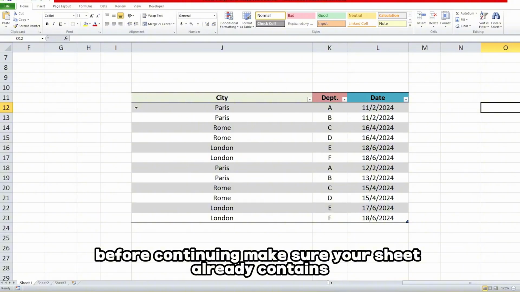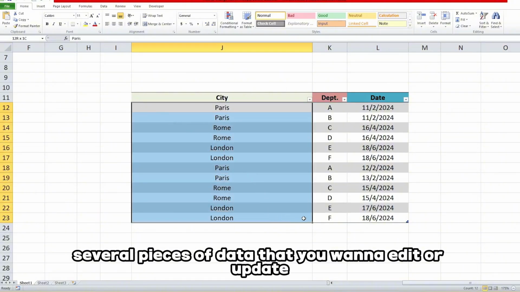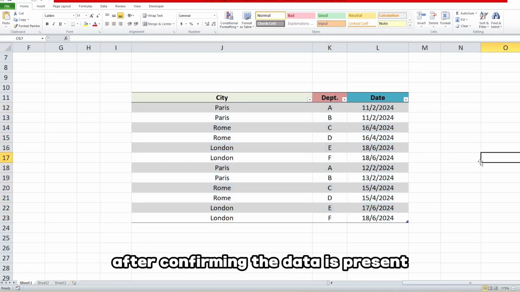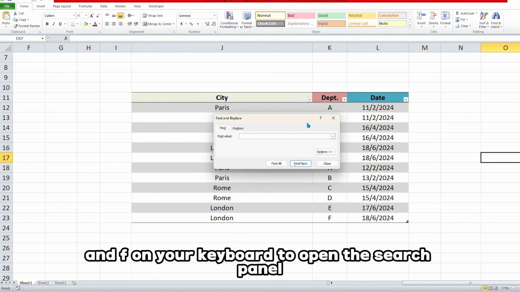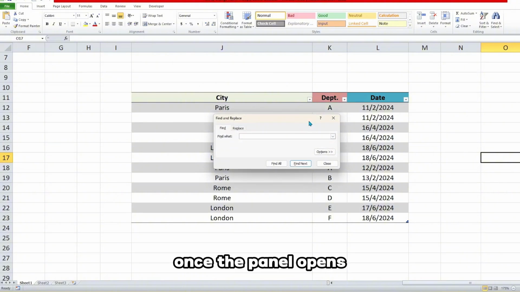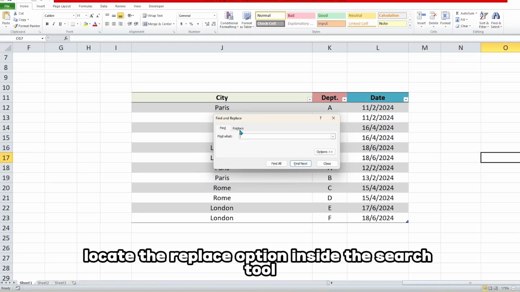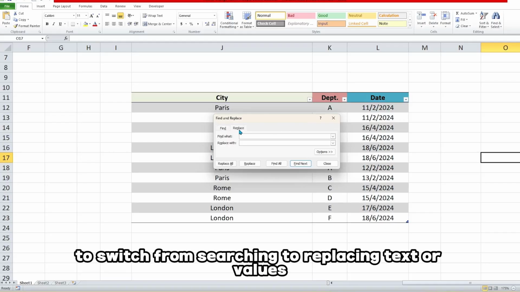Before continuing, make sure your sheet already contains several pieces of data that you want to edit or update. After confirming the data is present, press Ctrl and F on your keyboard to open the search panel. Once the panel opens, locate the Replace option inside the search tool and click on it to switch from searching to replacing text or values.